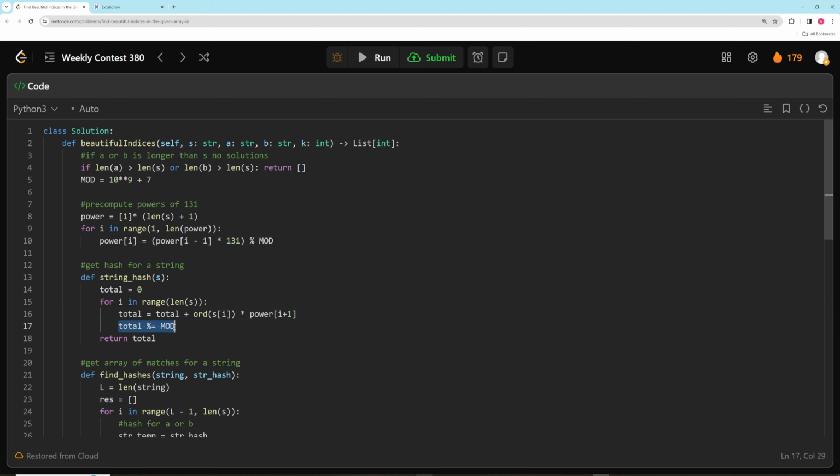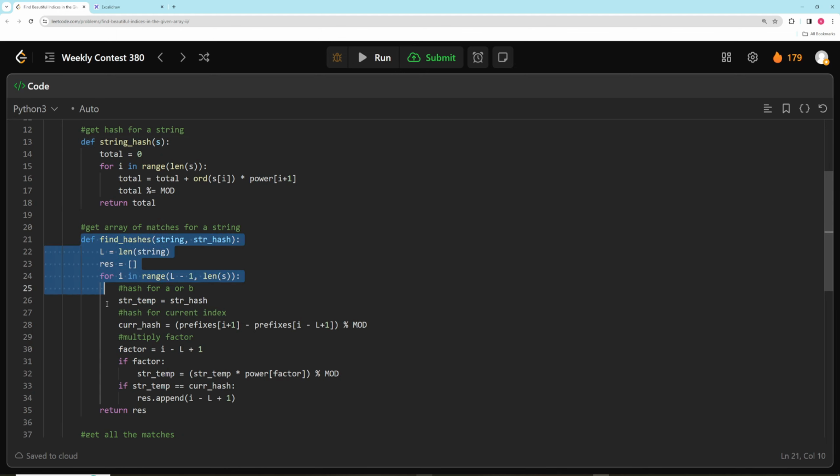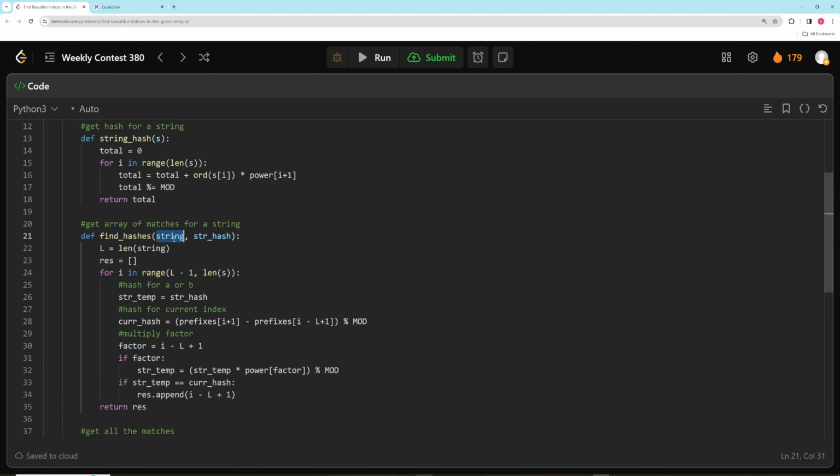Then, like I said, we want to keep making sure that the total is small enough, and that's the other important thing. You want to keep modding all your stuff by mod, and you want to be pretty good with modular arithmetic. So we can put in A and B in here now, and this will give us a hash value. Then this is the function where we give it a string, the string that we're looking for, and the hash value of that string. So we'll pass in string A, and then the hash value of string A.